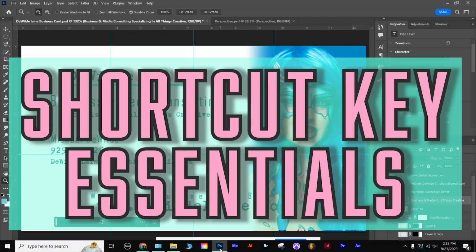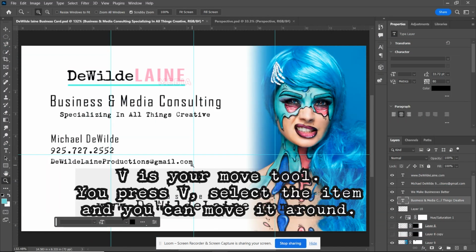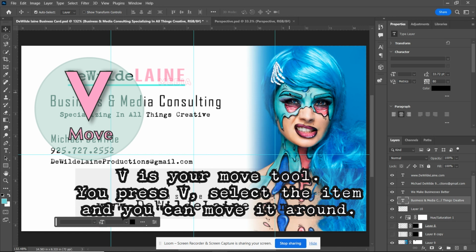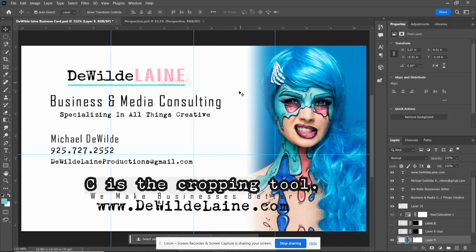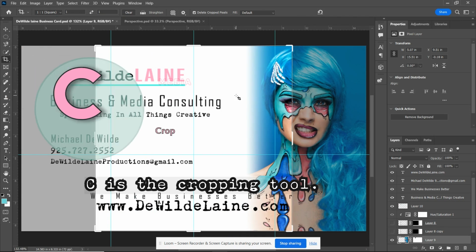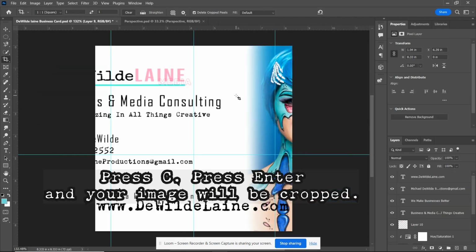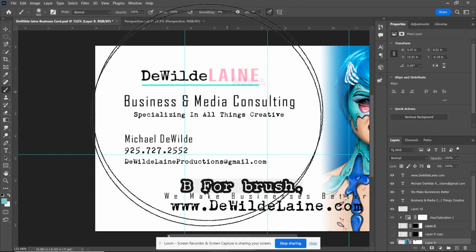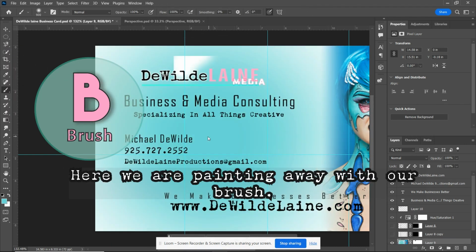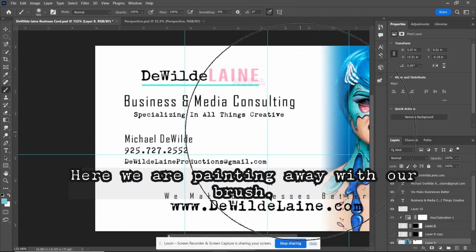Shortcut key essentials. V is your move tool. You press V, select the item, and you can move it around. C is the cropping tool. Press C, press Enter, and your image will be cropped. B for brush. Here we are painting away with our brush.